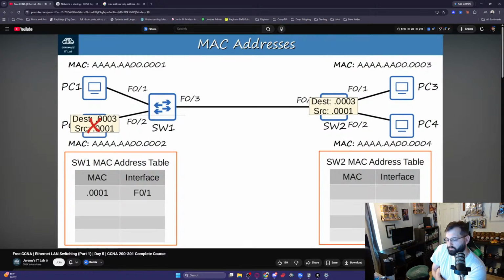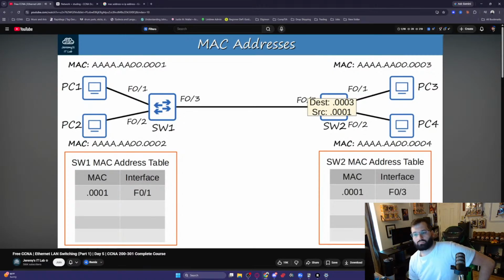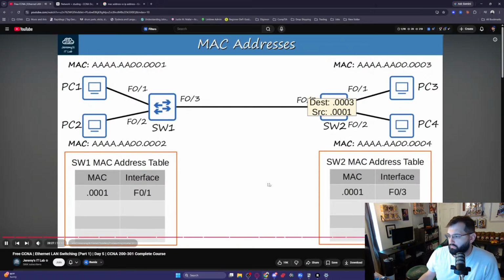Now, what will switch 2 do? Well, the exact same rules apply. Just like switch 1 did, it uses the source MAC address field of the frame to dynamically learn PC1's MAC address and the interface it can use to reach PC1. Note that, unlike on switch 1, PC1 isn't actually directly connected to the interface switch 2 enters in its own MAC address table. However, this is the interface which switch 2 will use.